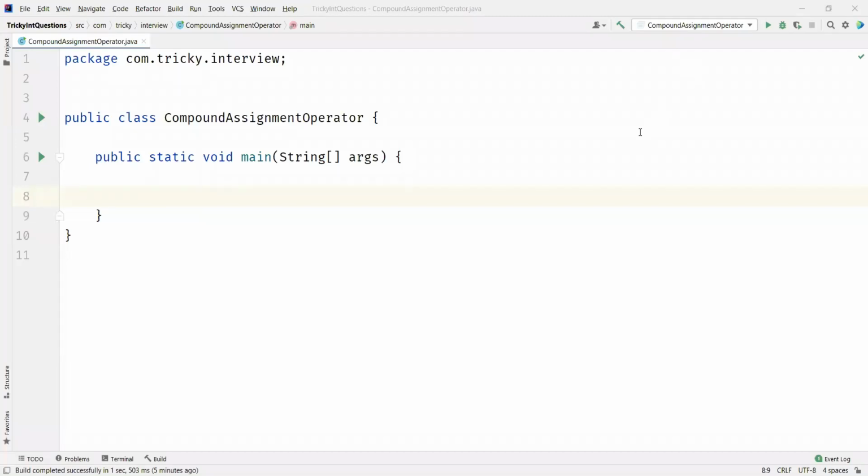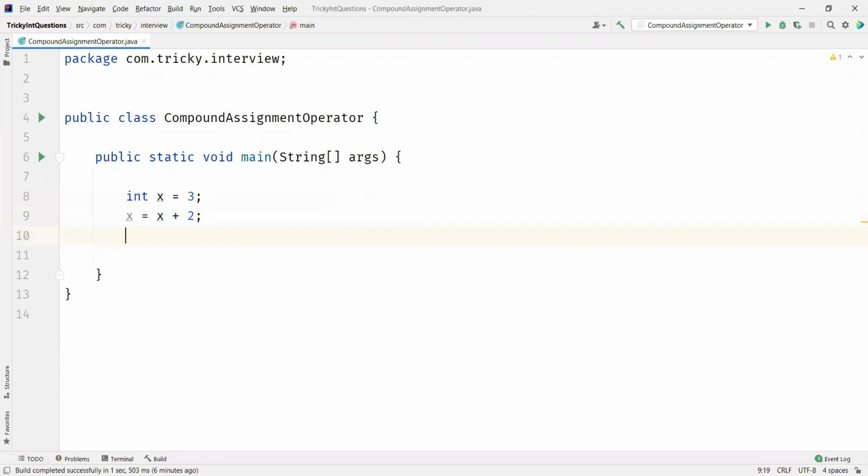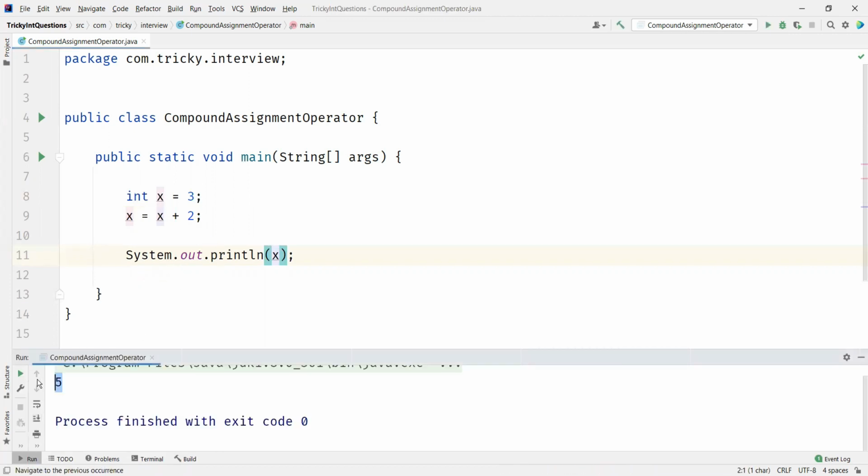Hi everyone. In this video, we are going to see why compound assignment operator in Java doesn't require casting. Let's see with an example. Let's say I have an integer variable x whose value is 3. Now, let's try to add something to x. Let's say I add 2 to x, and then let's display the value of x after adding 2 to it. So we can see the value output as 5.